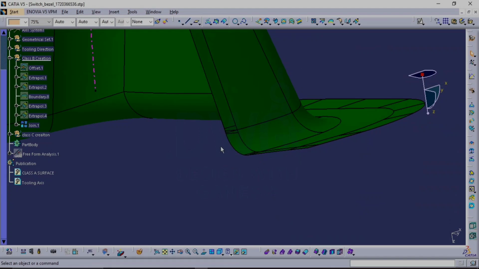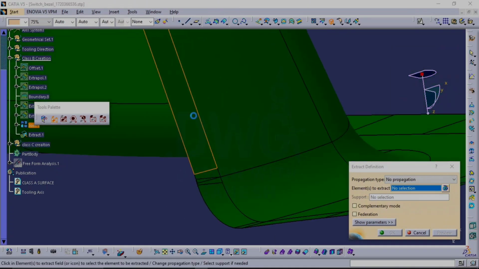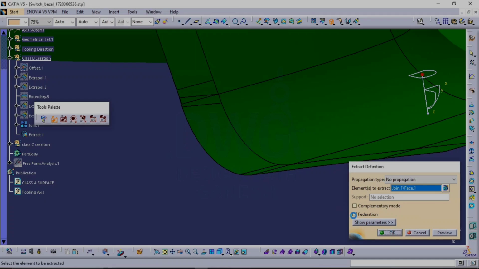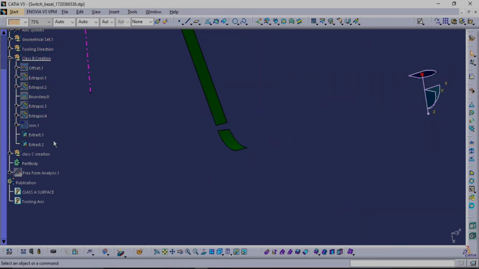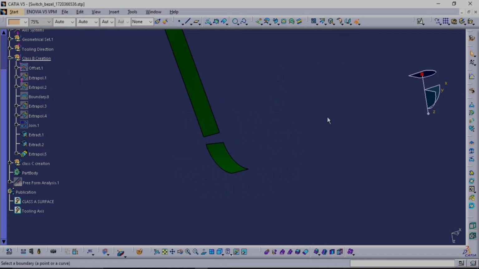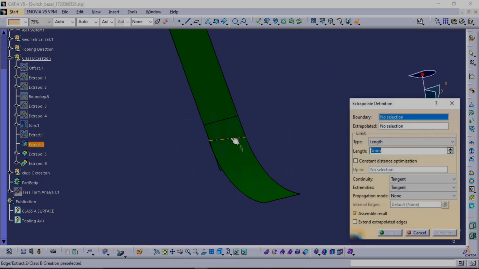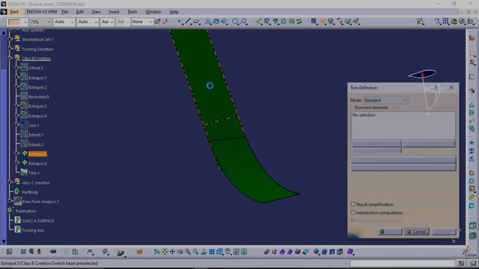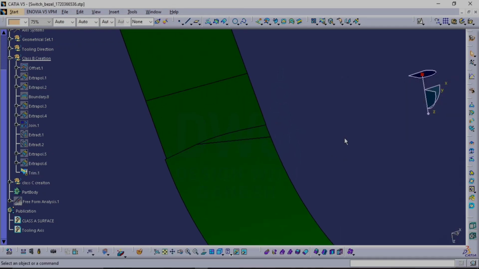So what I'm going to do is work on it locally. Select the extract, set this and this, click on OK, this, click on OK. Okay, hide all the join. Okay, so what I'm going to do is click on OK, click on OK, use the trim option, one surface over another, click on OK. Okay, this is fine now.